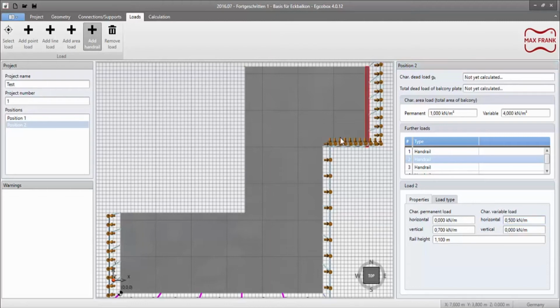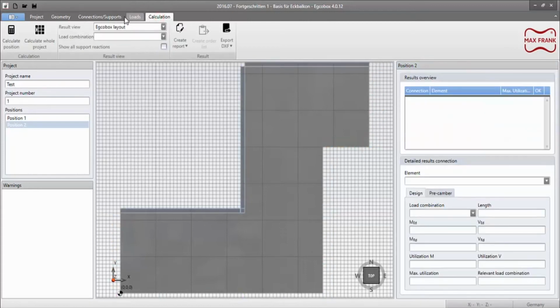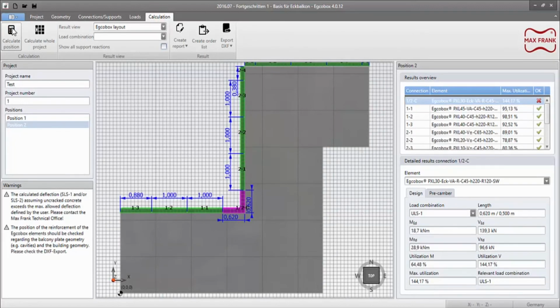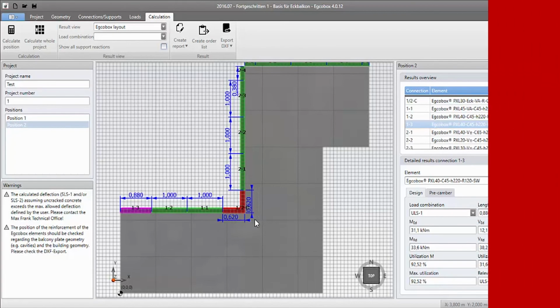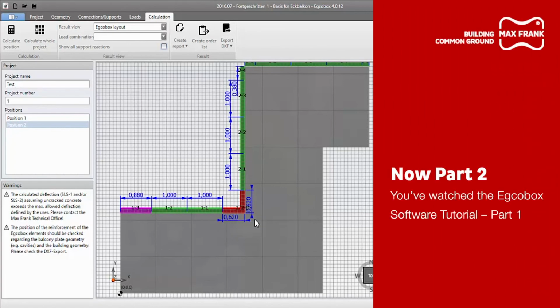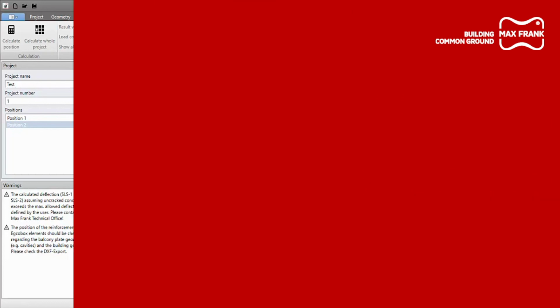We have now finished our example balcony and carry out the dimensioning using the tab calculation. In checking the element selection, we notice that no suitable Egcobox for the outer corner can be found. This is indicated by the red cross in the detail view or the red-colored element in the installation plan. We explore how to solve this corner situation in the next video, Part 2, for advanced users.